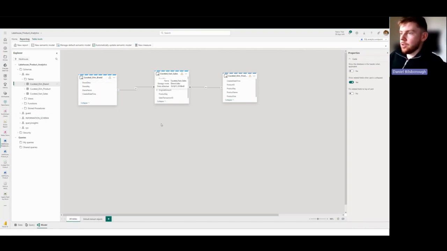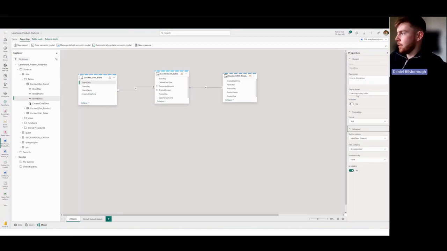And again, within this, you can create all your measures and do all the things you'd expect to do in a semantic model, such as creating new measures, hiding columns, and advanced features like putting them in folders and changing how their data summarizes. All the things you're used to in a semantic model, you can do here fairly simply.